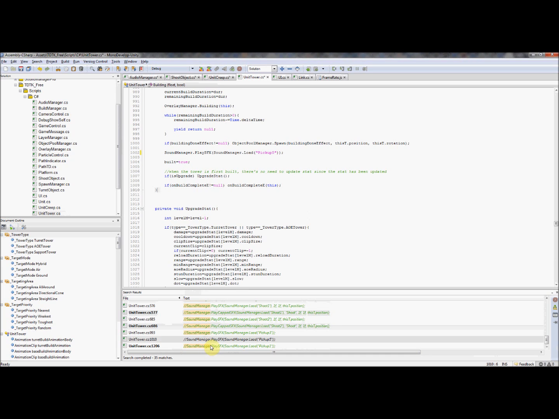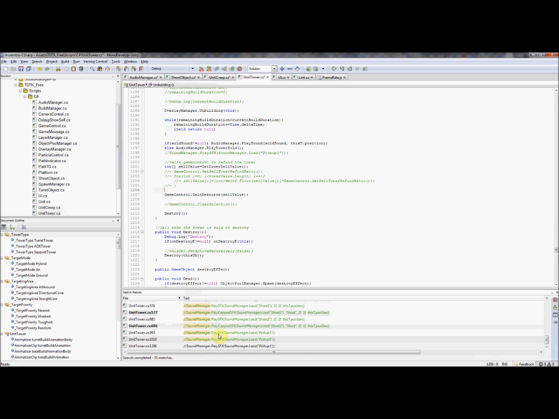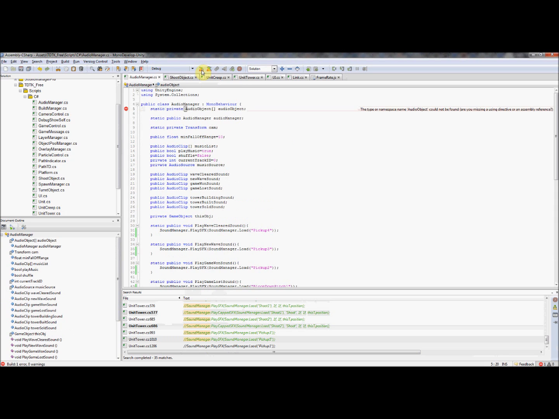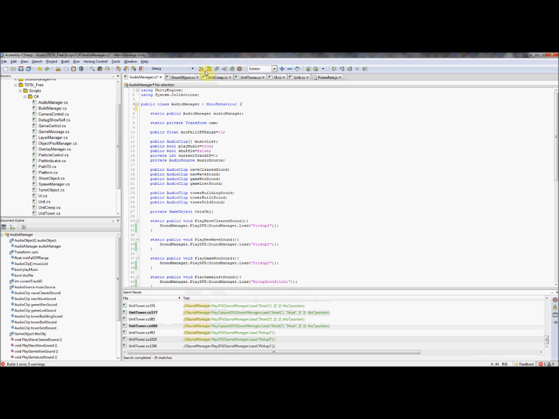And then finally, I think this is probably the last one. This is the unbuilding. So when you sell a building, it plays a sound. All right, so pretty much. We need to delete this since we are not using it anymore in the audio manager.